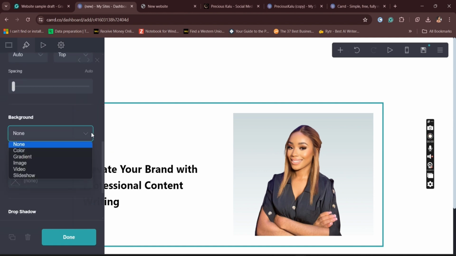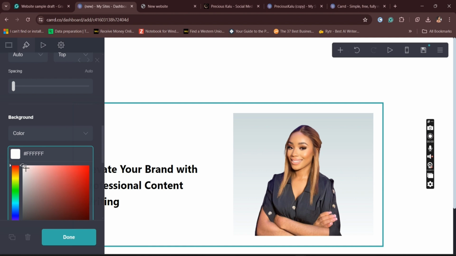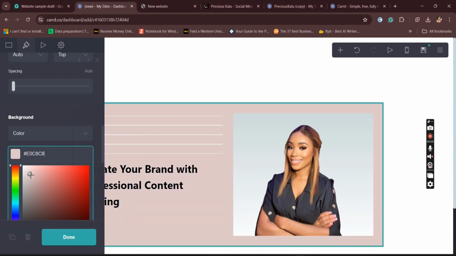Background of the container. Let's make it a color. Let's change the color to something like this.